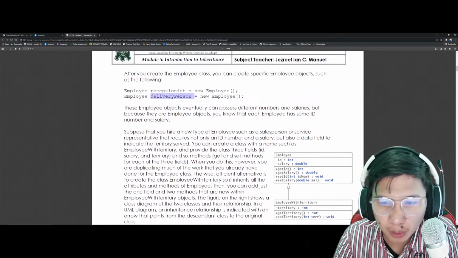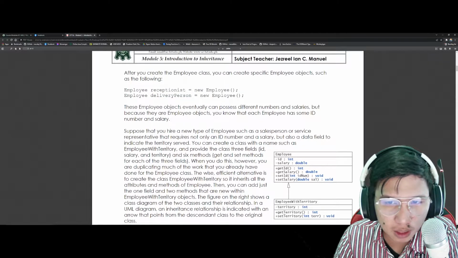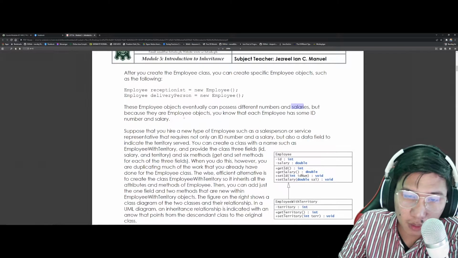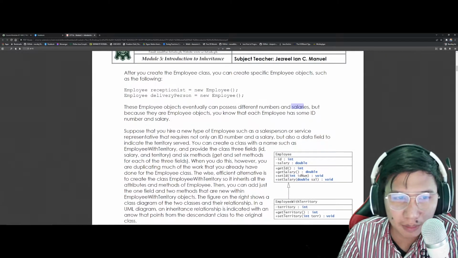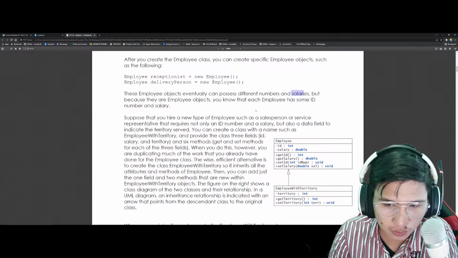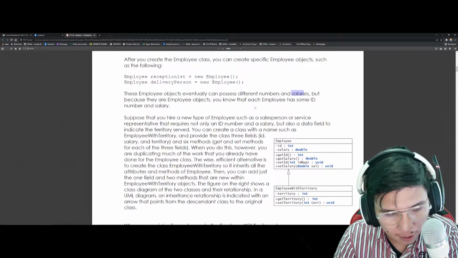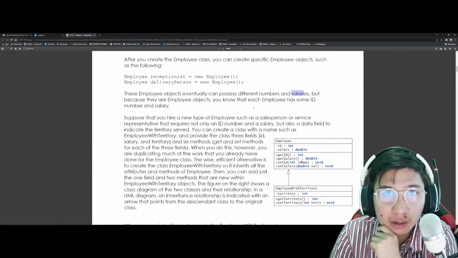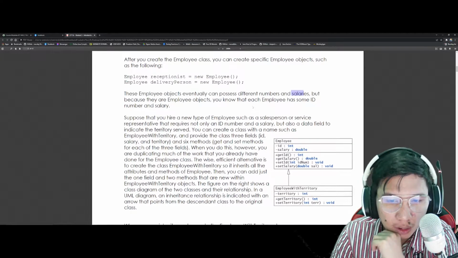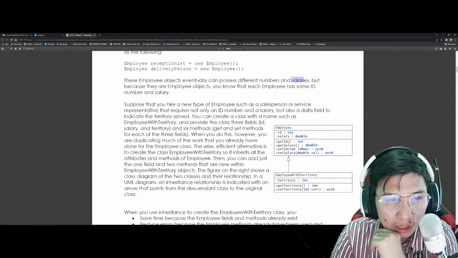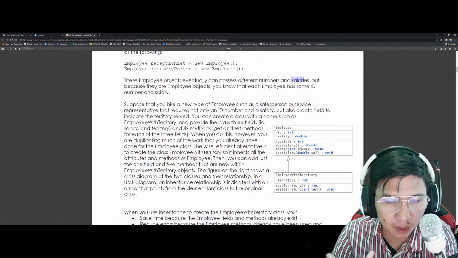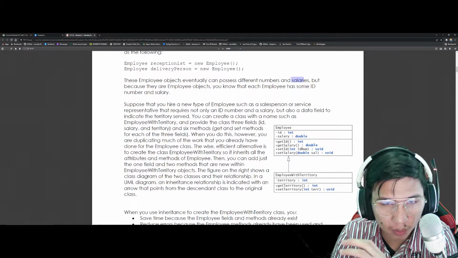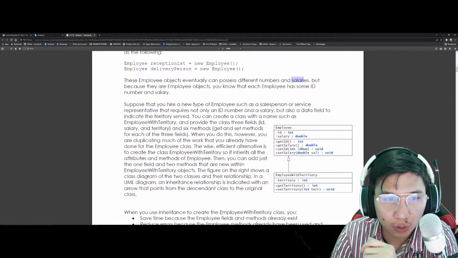Now, these employee objects eventually can possess different ID numbers and salaries. But because they are employee objects, you know that each employee has some ID number and salary, which is very important, diba? Pag gumagawa tayo ng class or an object, you have to think ano nga ba yung mga properties niya based on the given problem na binigay. So in the end, makikita natin dito yung mga sample problems natin and we will try to solve that.